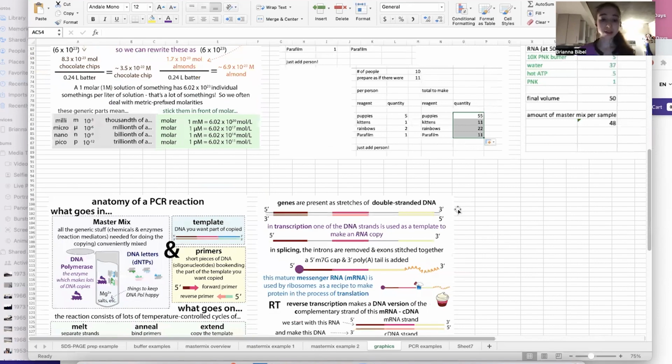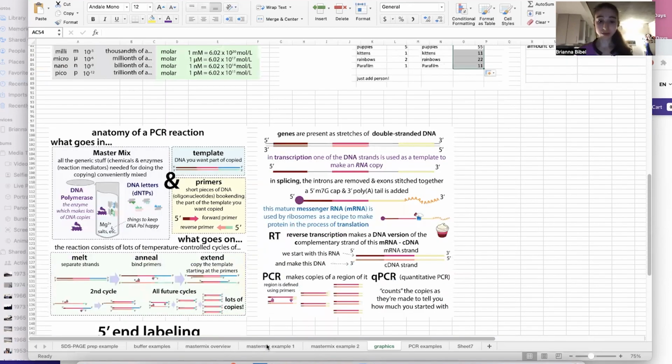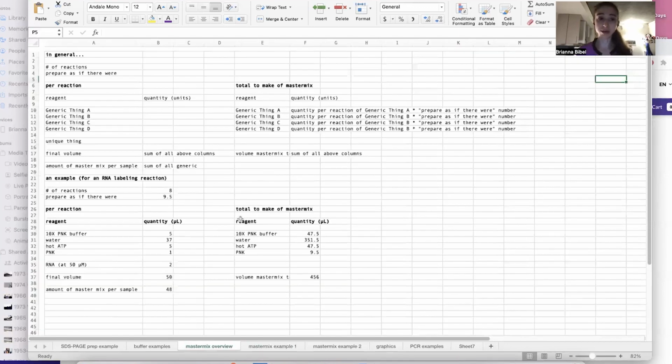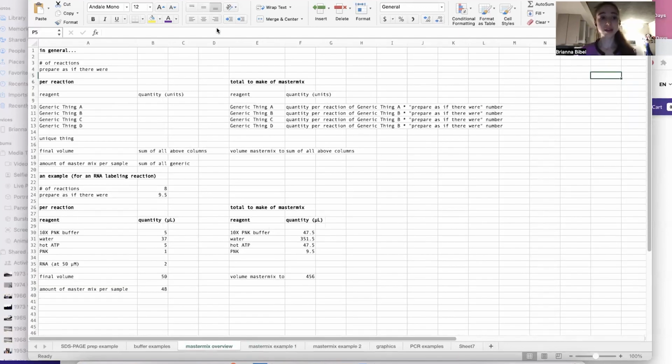Okay, so let's get into some actual examples of doing this. So you can set up a spreadsheet to help you do this easier. And so basically, in general, for each reaction, you're going to say, okay, I have this many reactions, but I want to prepare as if there were this many reactions. So this is just the generic sense, and then this is an example, which is for this RNA labeling example.